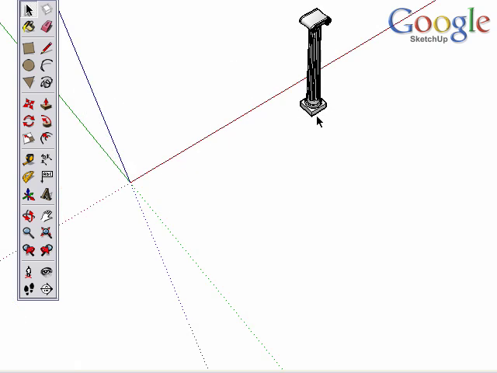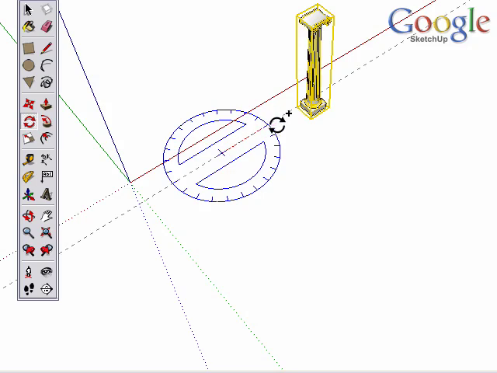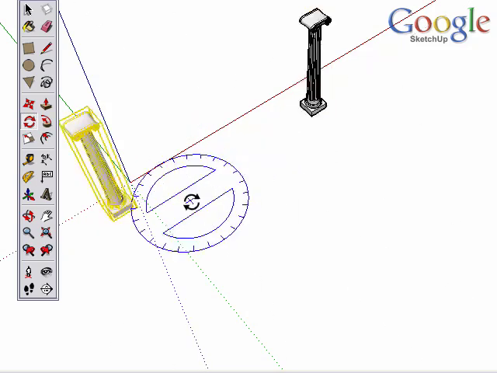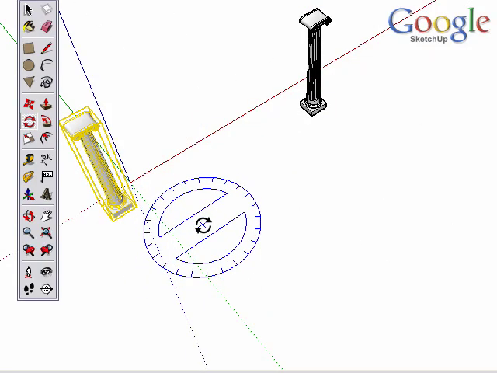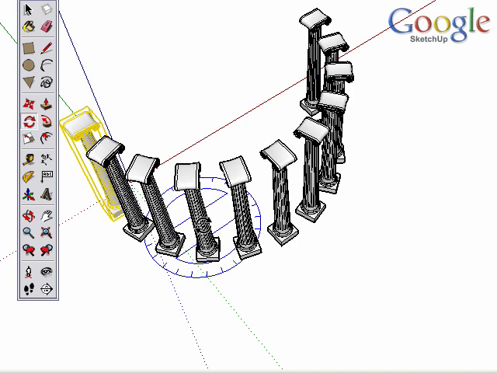Or we could copy the column once, 180 degrees away, then play with the number of columns between by typing 6 / Enter or 10 / Enter. Practice making your own arrays with both Move and Rotate tools.